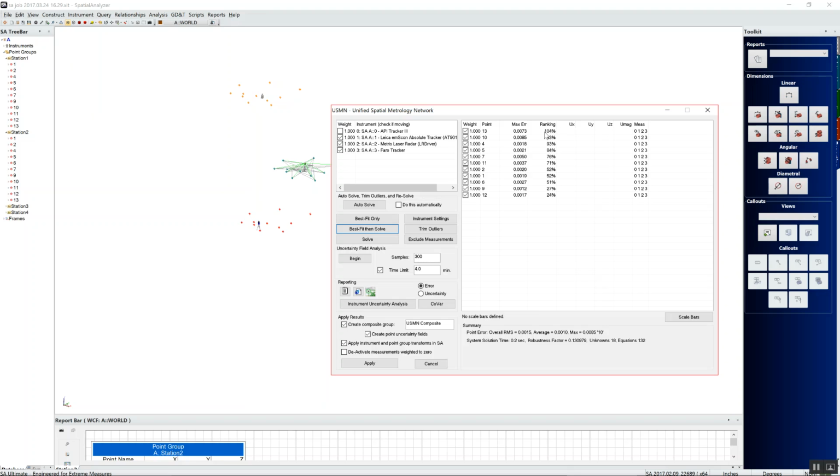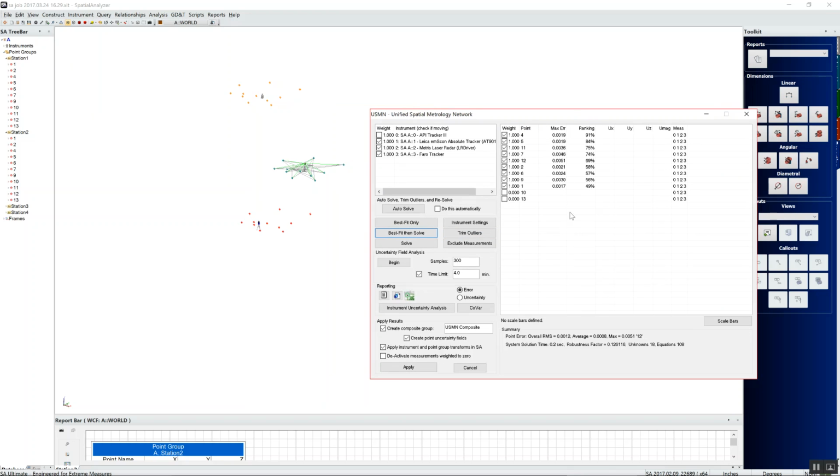And so you may not want to use that specific point 13, so you can uncheck that and then go ahead and do another solve. And then without using point 13, 10 pops up as the next highest error ranking. And so you could uncheck that, and then we get to a point where we have no points over 100. So generally over 100 is kind of where you want to start eliminating points there.